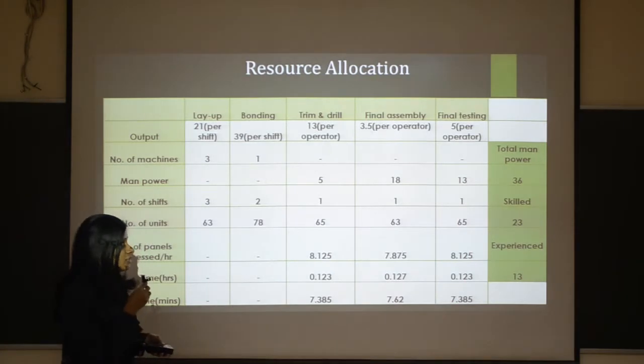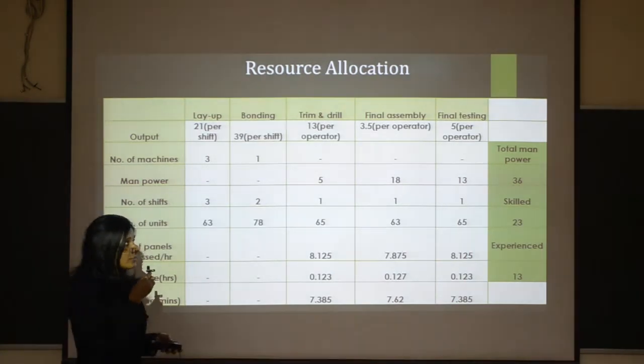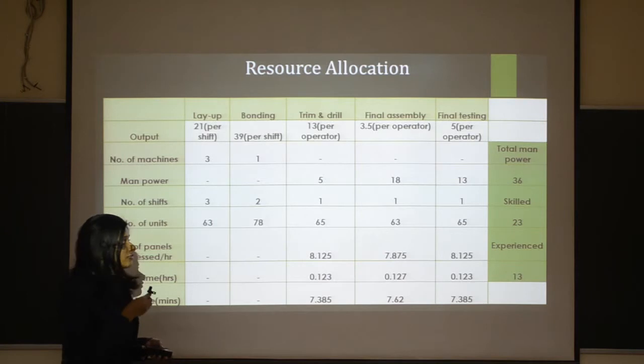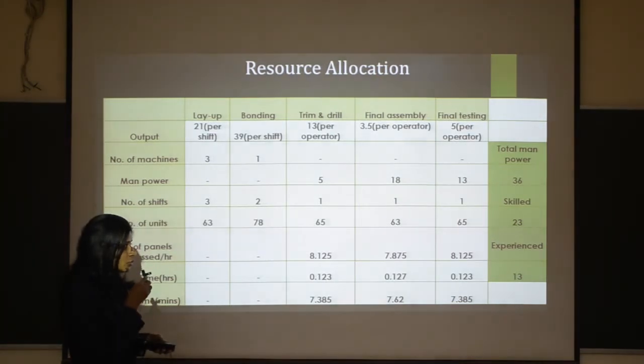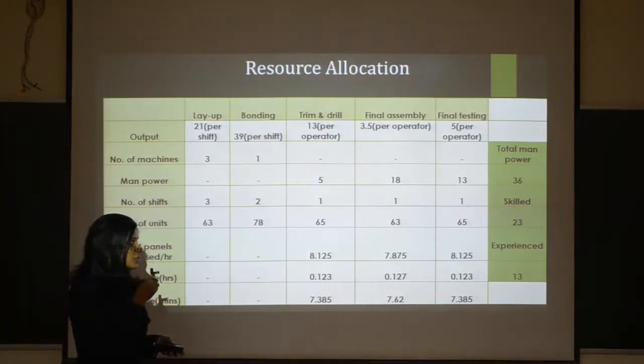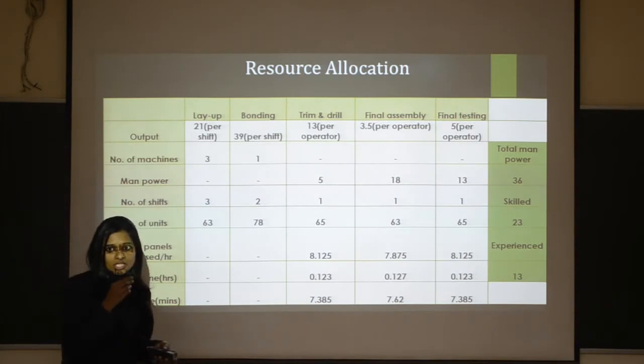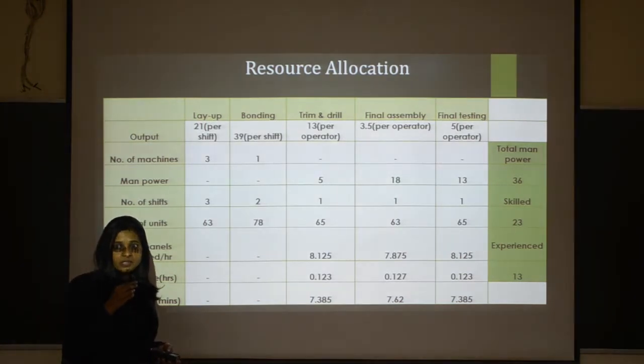For final assembly, we require 3.5 side panels per operator. So with 18, we will be able to produce 63. And for final testing, we require experienced labor. So with 13, we will be able to produce 65 side walls per day. According to this, we have calculated the number of panels processed per hour.